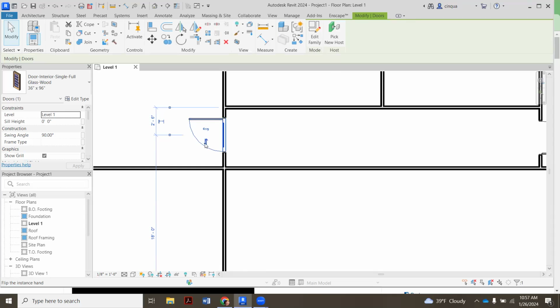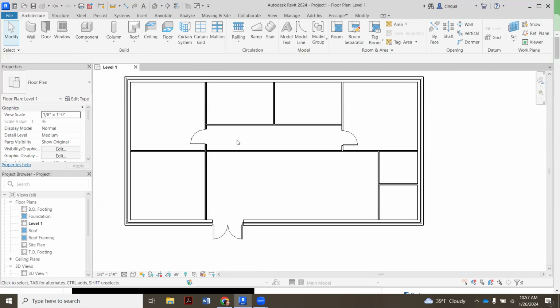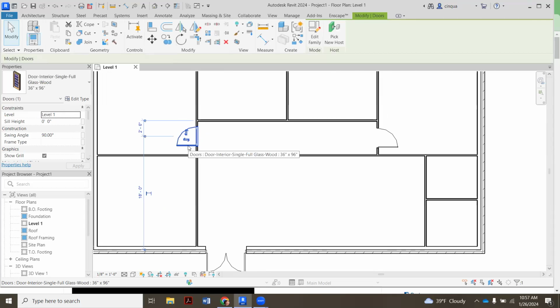So then I use the little flip and I kind of flip it like that. So that one's looking pretty good. You can also nudge it down so they're kind of more centered to where you want them to be.